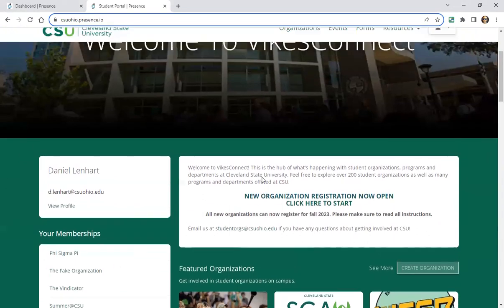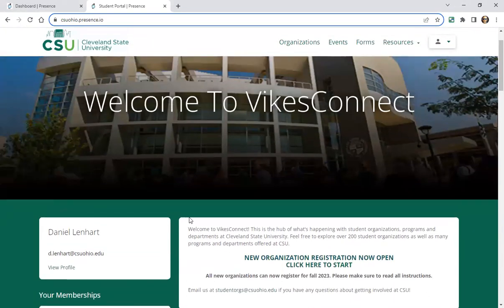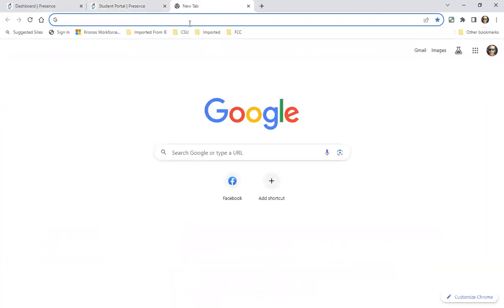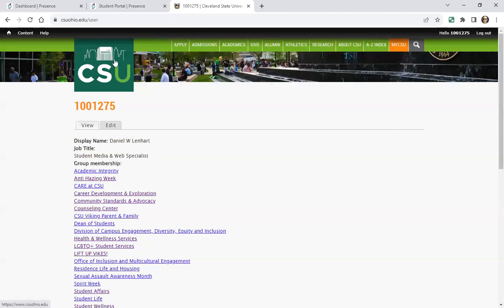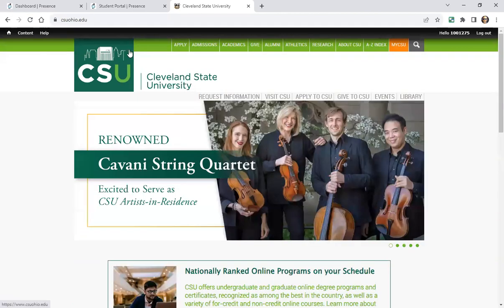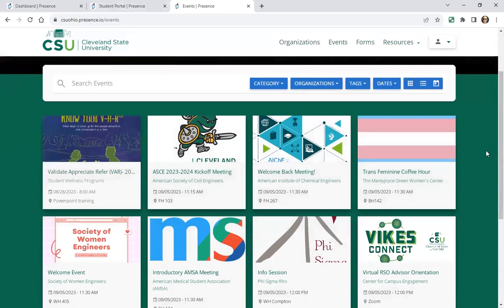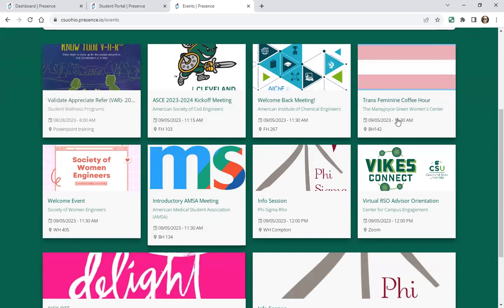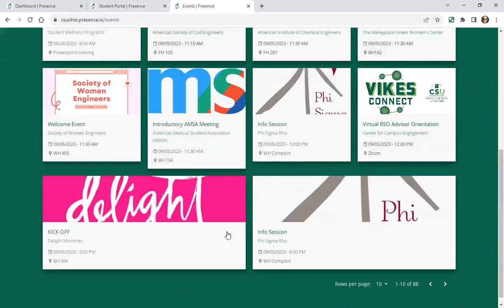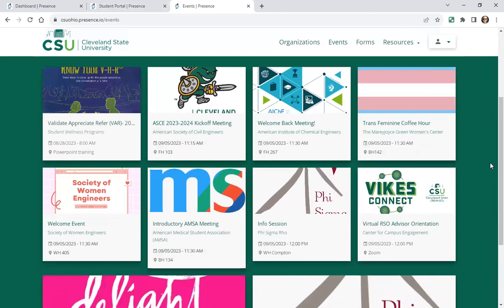You should also see the organizations that you are an advisor or, quote, member of. Do be aware that there are also departments and programs who have pages in Vikes Connect, so it's not just student organizations in the platform. As a reminder, what the university did is I worked with marketing. So when you visit the university's website and you click on events, we use the Vikes Connect events page. That's why you're going to see departments and programs now. For example, there's the Mary Joyce Green Women's Center. There are some more organizations, but you're going to see some other offices in here as well.